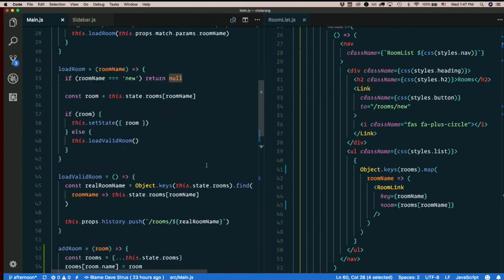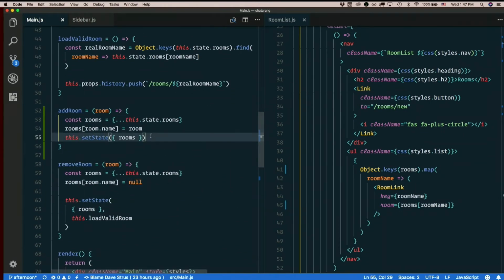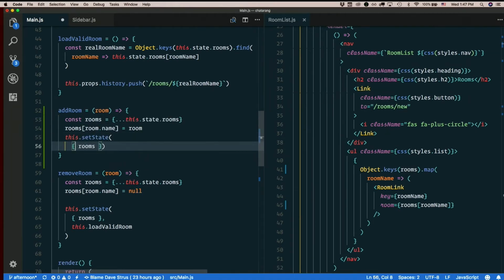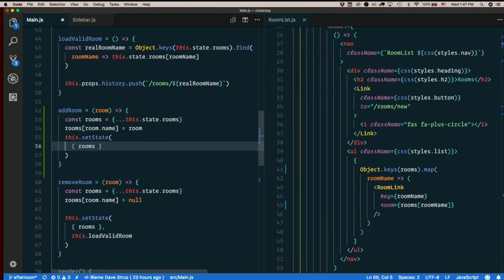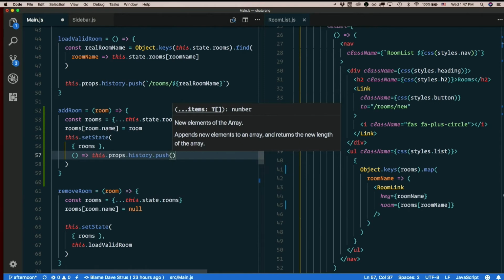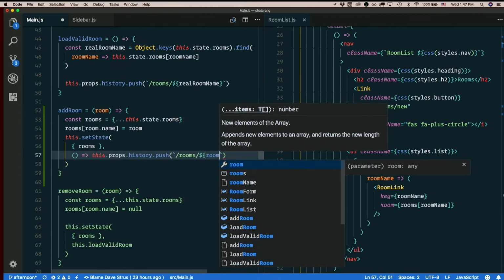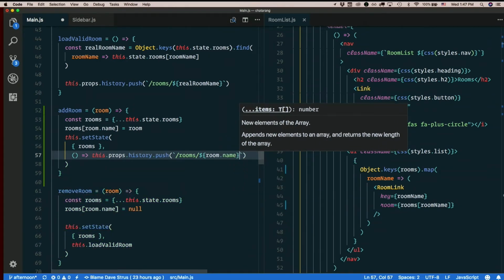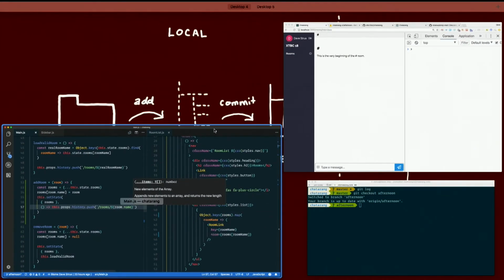But I said we wanted to actually visit the page for a new room after we make the room. So let's do that. That seems like a cool thing to do. So after we add a room, we add that room to state. Then we could, if we pass a function in here, we could say this.props.history.push /rooms/room.name. Seem legit? So we'll just do that anytime we add a new room.